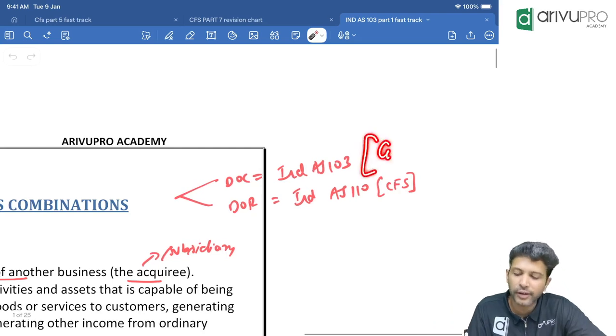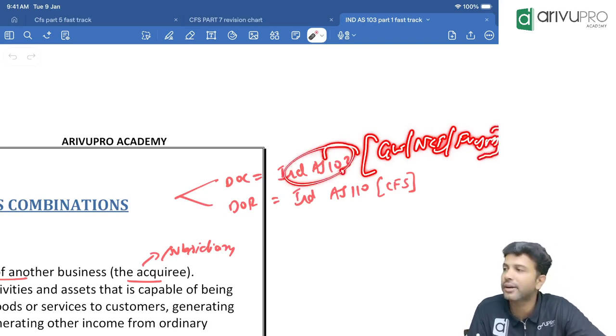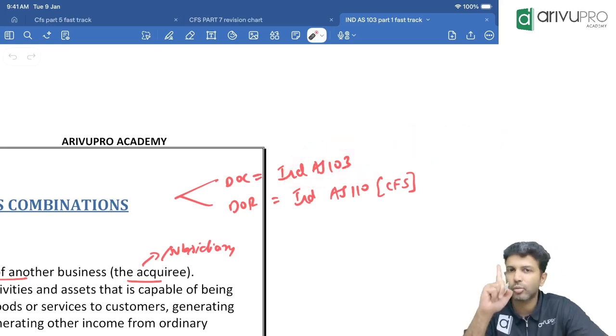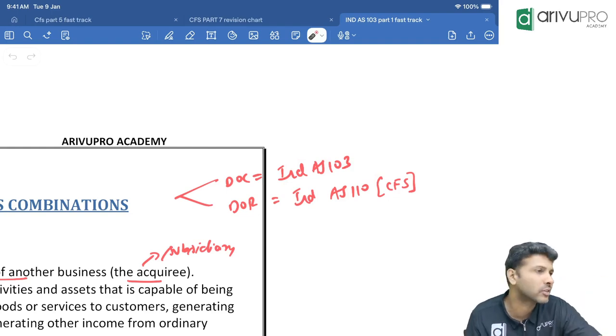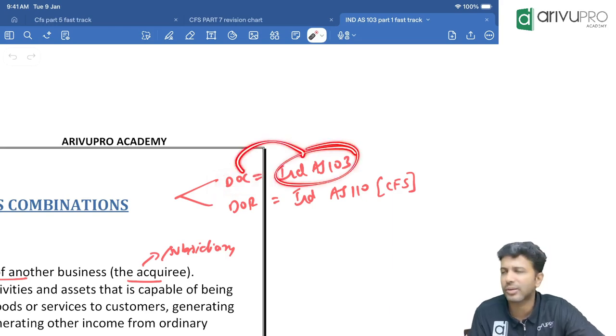That day you need to find out goodwill, you'll have to value NCI, you have to take the subsidiary's net assets at fair value. All this is prescribed by which standard? IND AS 103. So IND AS 103 is a one-time application. It will be applied only once. On what day? DOC. Only on the date of control, IND AS 103 will come into picture.